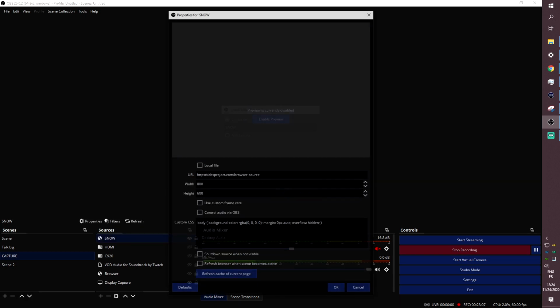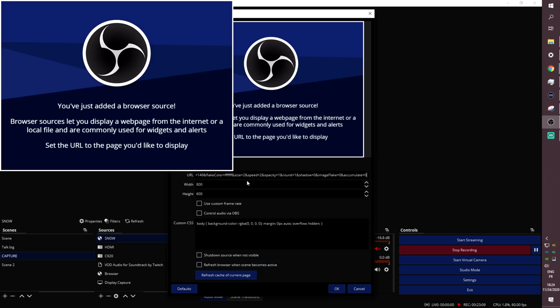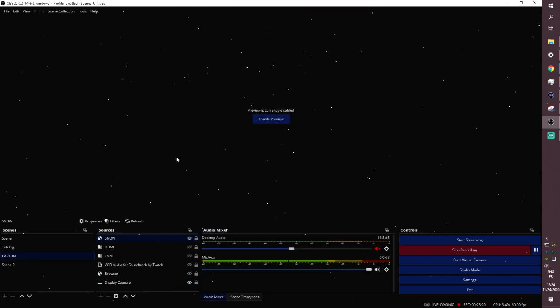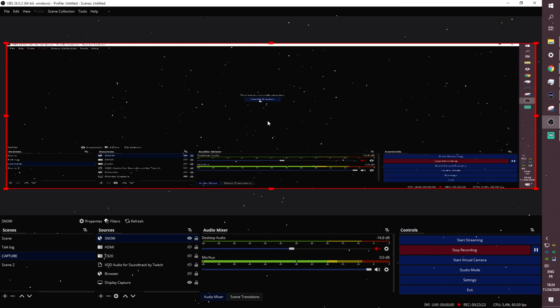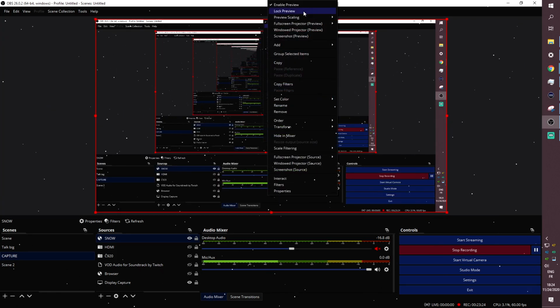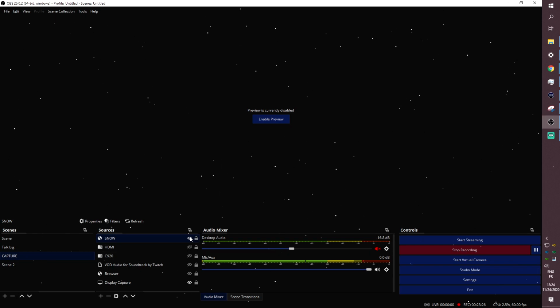Boom. Click OK, replace this by the link that you just copied, put 1920 by 1080 if that's the size of your screen, of your canvas at least. Boom, boom. And now you should have a bunch of snow. I can't see because I don't have the preview, but let's see what this is like. Okay, it works. Let me turn that off real quick.